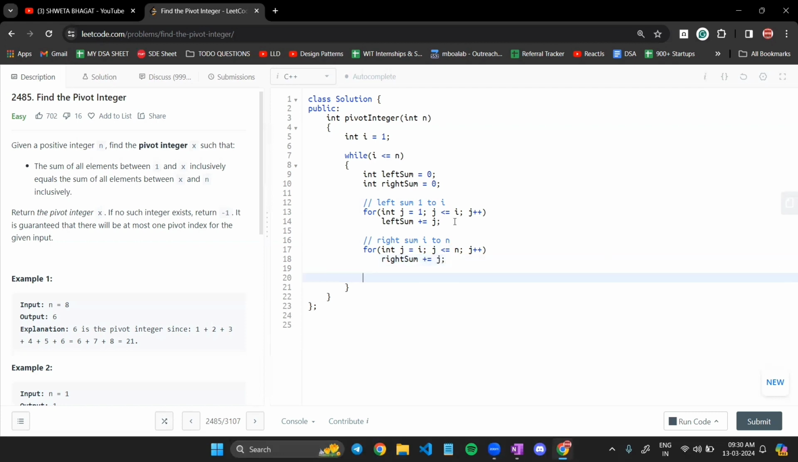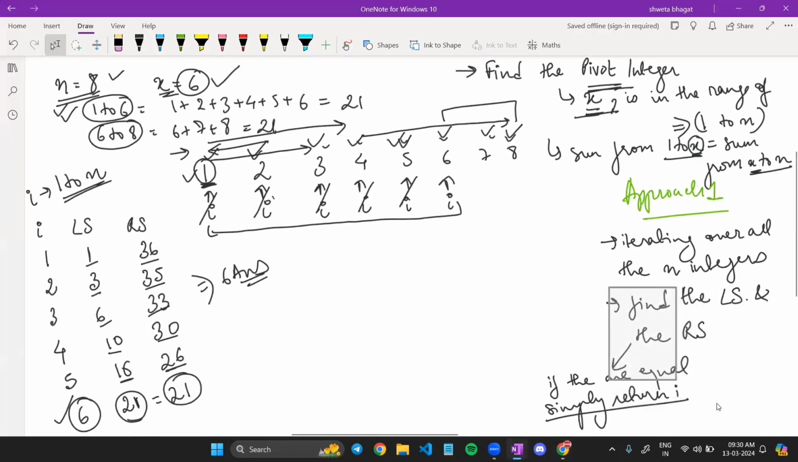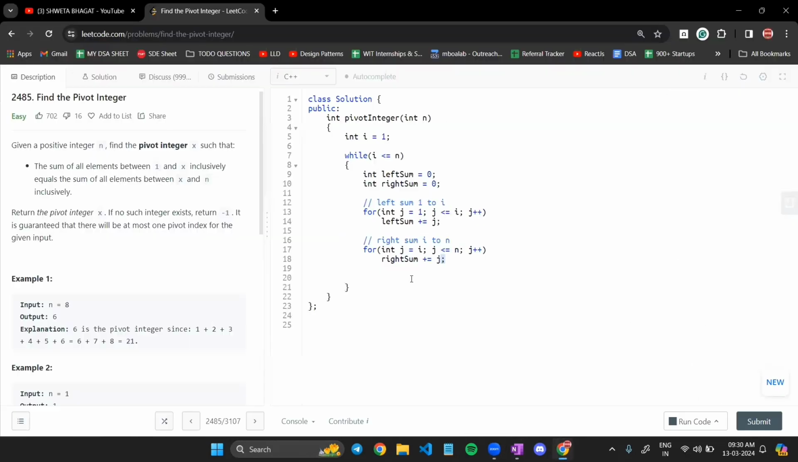Now, once we have found out the left sum and the right sum, what we have to do? We have to check whether this left sum is equal to the right sum or not, correct? So we will check here that if left sum is equal to right sum, then what does it mean? It means that we have got the pivot integer x. So what we have to do? We have to simply return I.